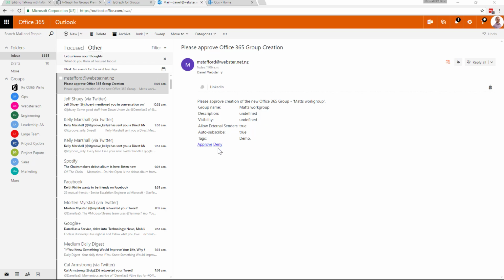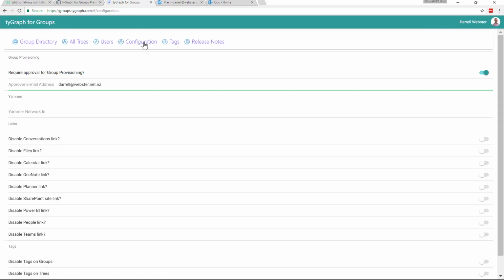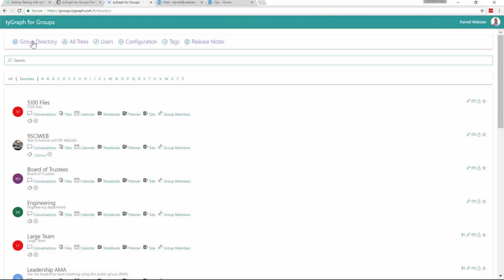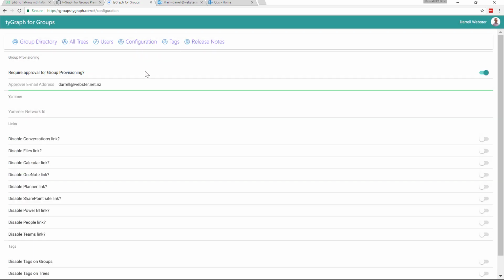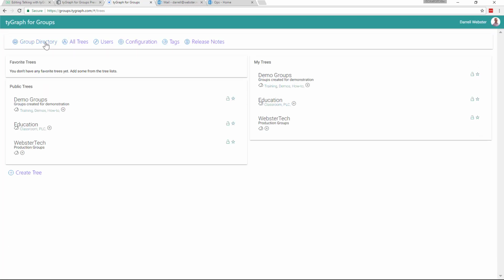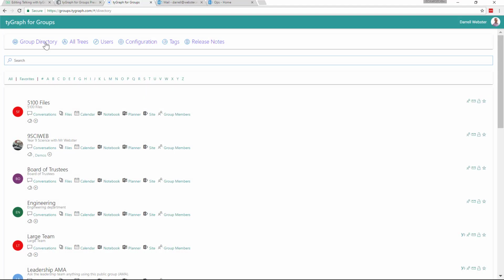So approve or deny. Now I wonder, just out of interest, I'm going to go through to the tyGraph for Groups experience to see if, if I was in the product, can I go through and approve it from here, or do I need to trigger it from the email? So it might be something that's still coming. Then we've got our users, configuration. Yeah, so I think we have to trigger it from email at this stage. There isn't something in the platform that you can go in and say, here's your list of groups that you need to approve because someone's requested them. You'll have to drive it from email at this stage.